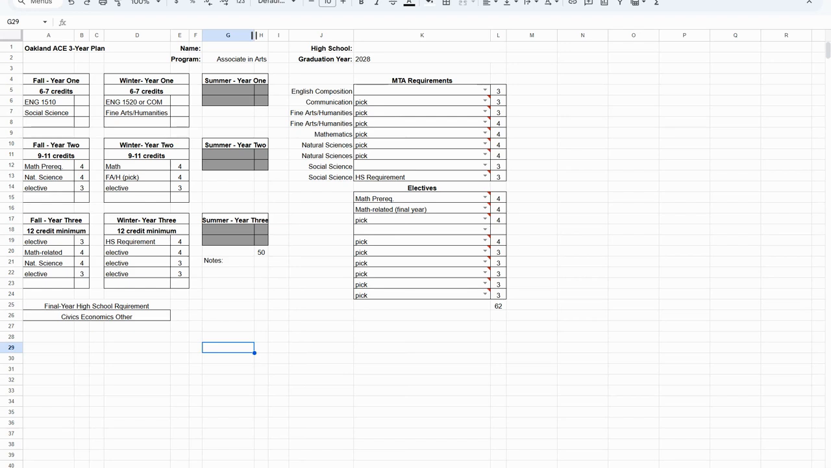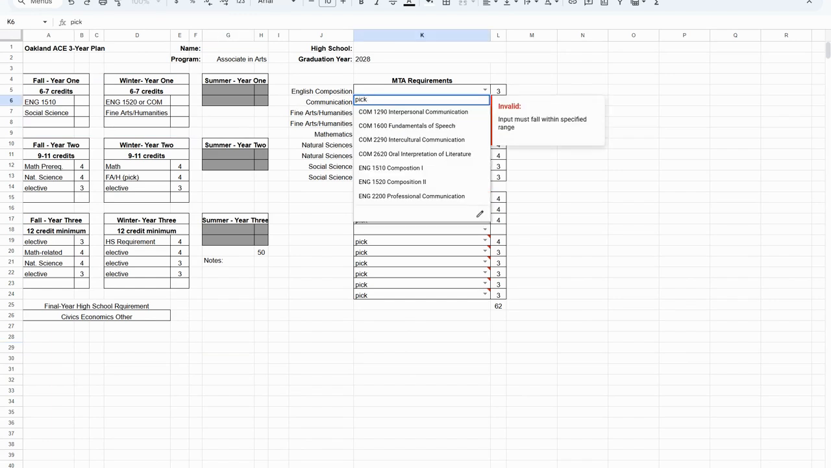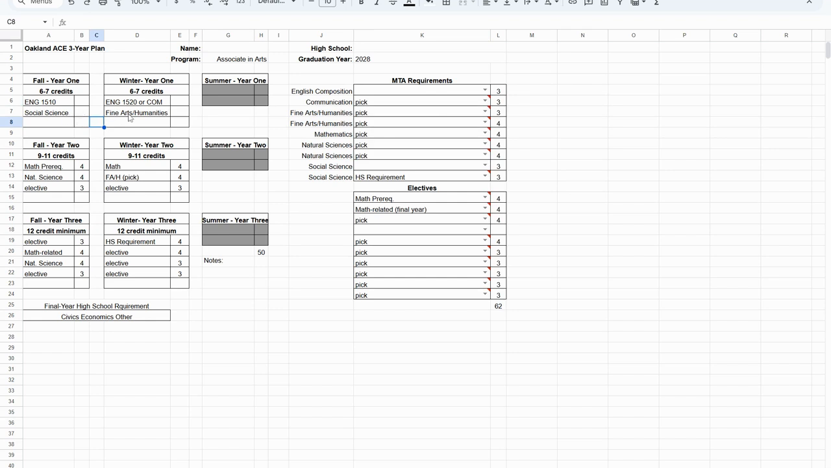You may be wondering how to use your 3-year plan as a tool to help you schedule. How the 3-year plan works is this area right here is your 11th grade year. Fall, you'll take 6 to 7 credits, usually English 1510 and English 1520, or one of the other communications MTA requirements. We suggest students take a social science and fine arts course because those subject areas, while you're first taking college classes, are easier for our students to be successful in at this point in the program.